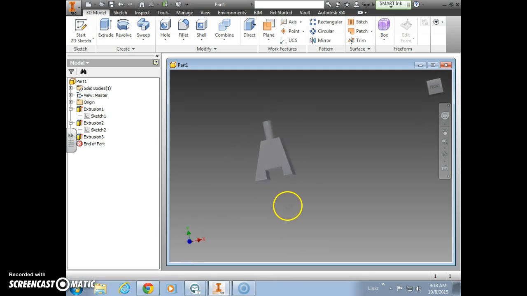And now it's going to be your turn to start playing around in Autodesk Inventor.